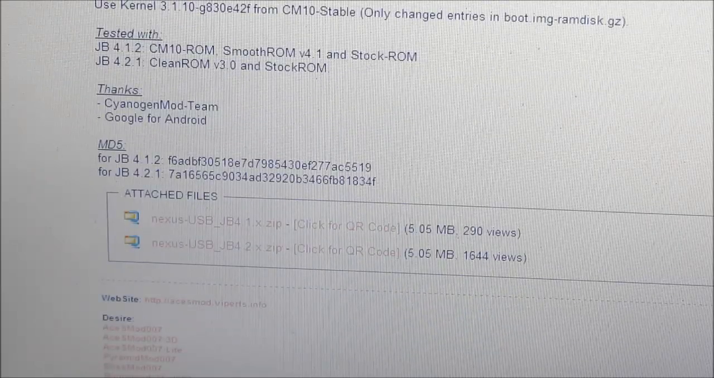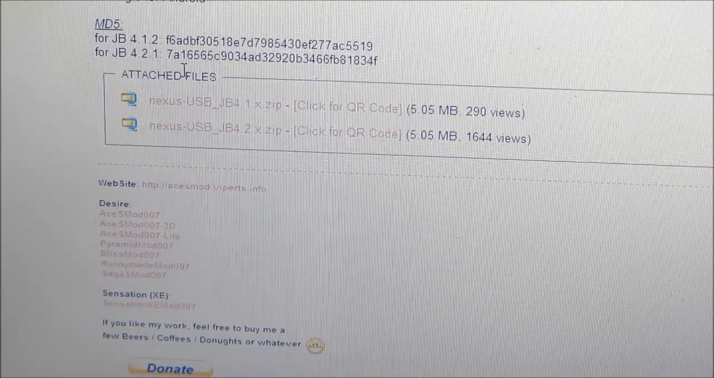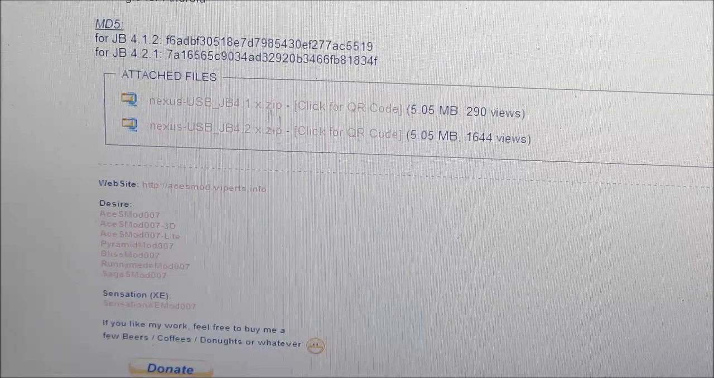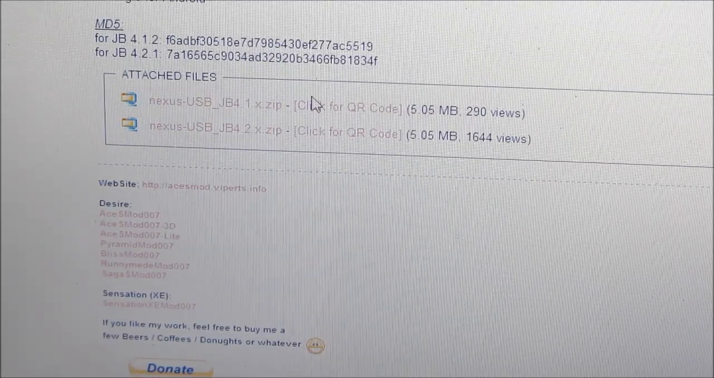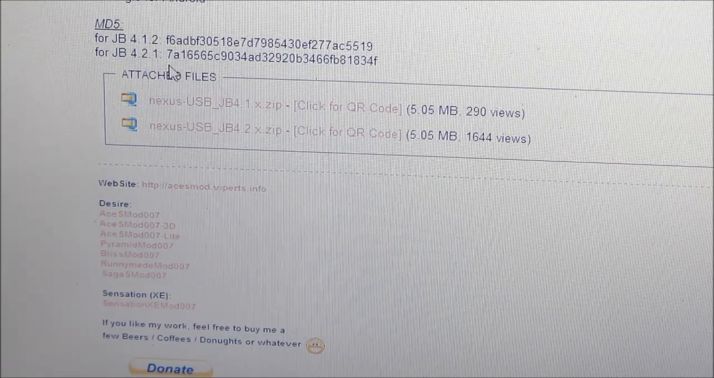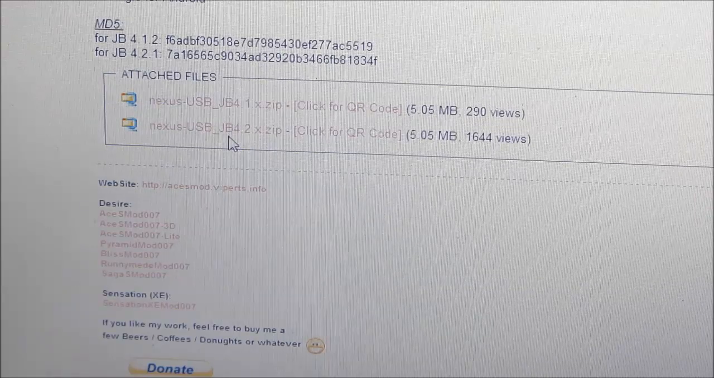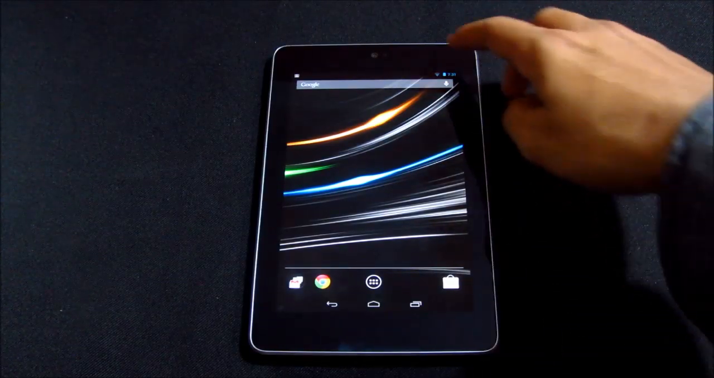So once you have that, go on to this page, scroll down a bit, and just check your Nexus 7. Go to menu, settings, and about tablet. Just check the Android version, whether you are running the 4.1 or the 4.2. If you are running the 4.1, get this zip file, and if you are running the 4.2, get the second one. Okay guys, so once you have the file, transfer it onto your internal memory.